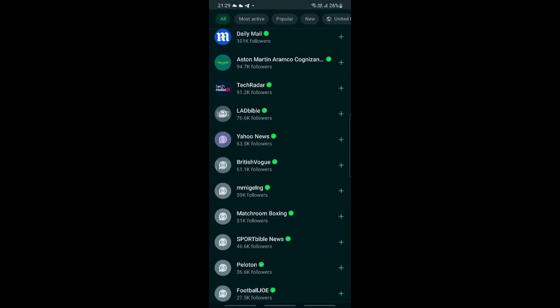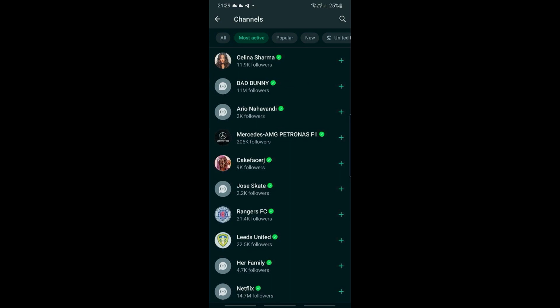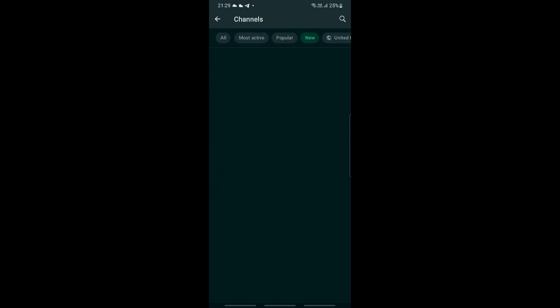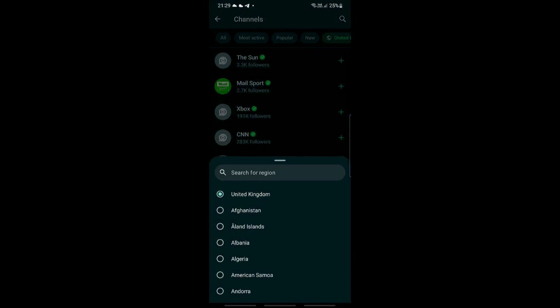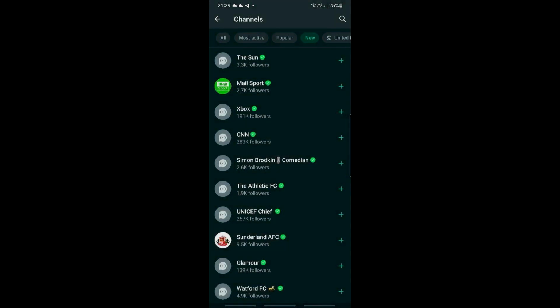Now this will give you a list of all of the channels, and the channels that have the green tick means that the channels have been verified by WhatsApp as being authentic. Now you can go ahead and search through all of the channels right here. There are some filters that you can use. So these are most active, popular, new, and then you can do it also based on the region that you're at. So just choose a region that you want.